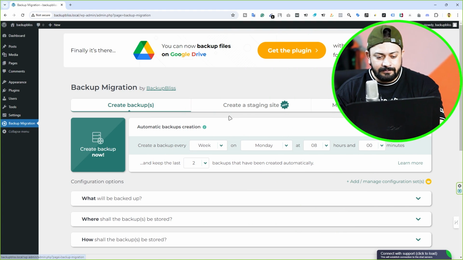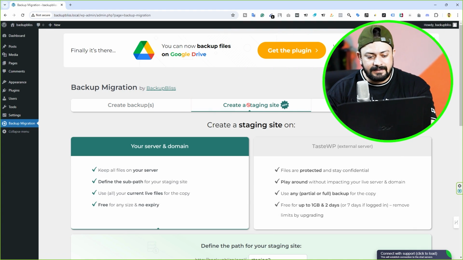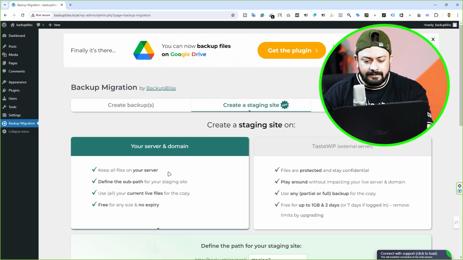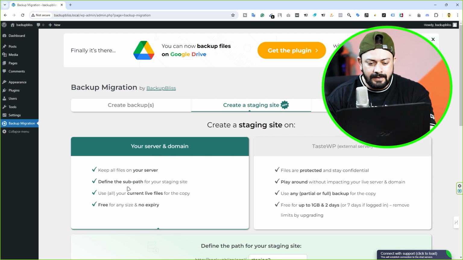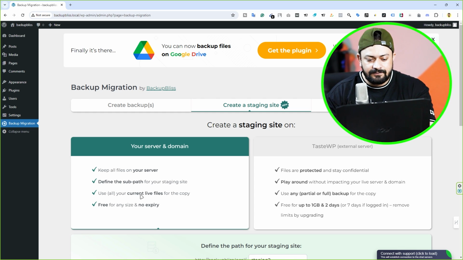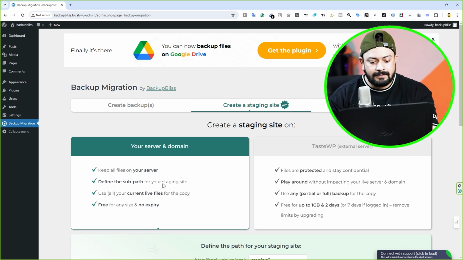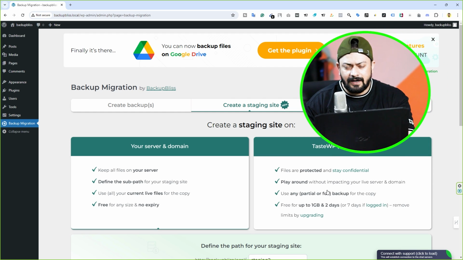Okay, ready to create a staging site? In the Backup Migration plugin, click Create Staging Site. Here you will have two options, your server and domain. This creates a staging site with a new link, perfect for testing changes without affecting your live site, even if you don't have any backup. The second option needs a backup file to work.